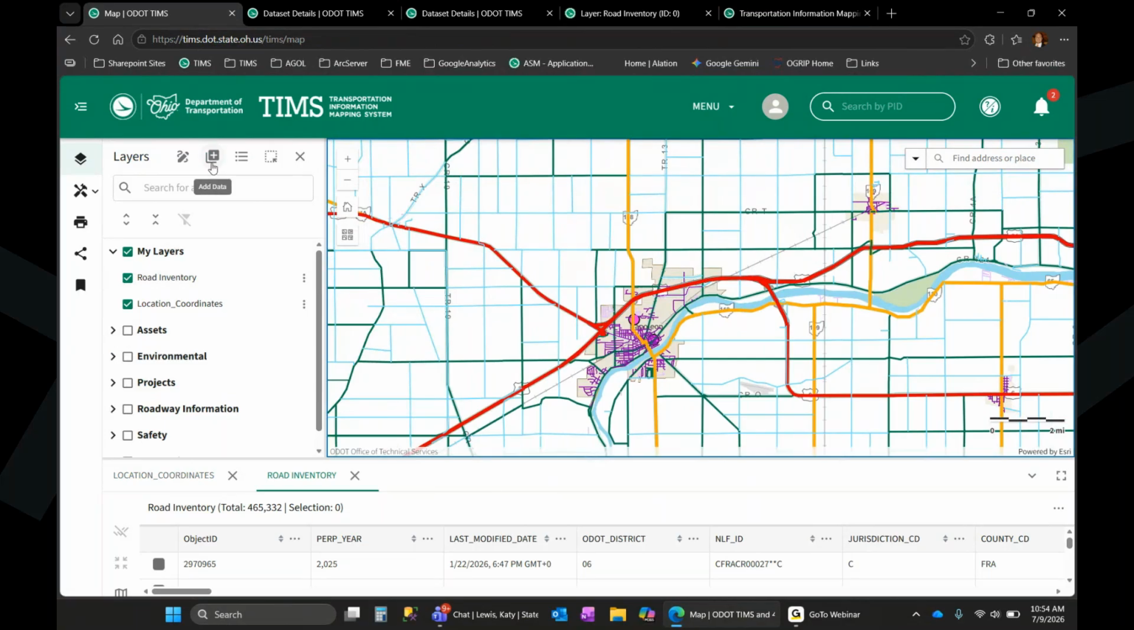But we do support adding latitude, longitude, addresses. If you have addresses that you want to plot in TIMS, you can also add route events. So if you have data that has our route IDs and log points on them, you can add those to TIMS as well. Thanks, Katie, for mentioning that.